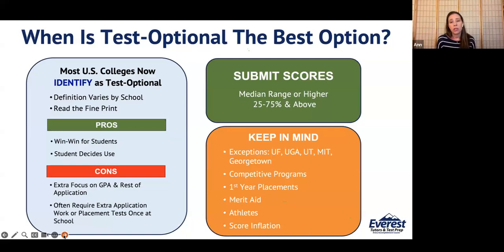We have our exceptions here. I've already mentioned some of them. All your Florida universities. Now, the University of Miami is a private school, so that doesn't count, but any of your state universities, University of Georgia, not particularly some of the other state schools in Georgia, but definitely University of Tennessee, appropriately Orange Box, MIT, Georgetown, competitive programs.